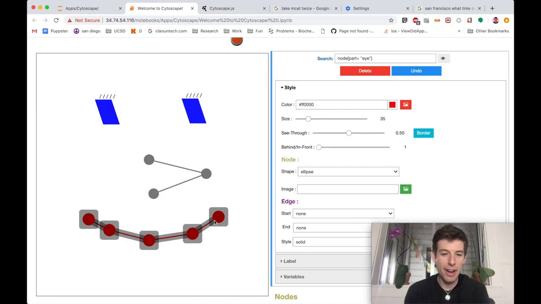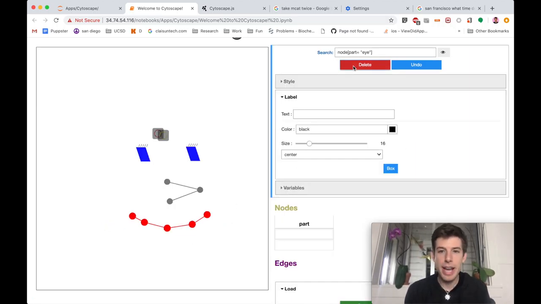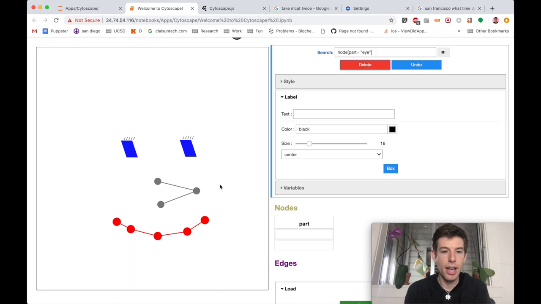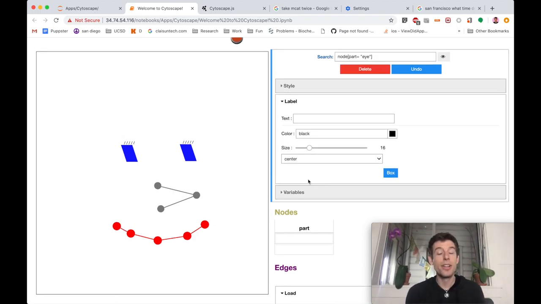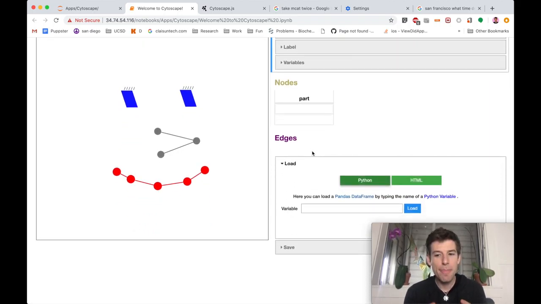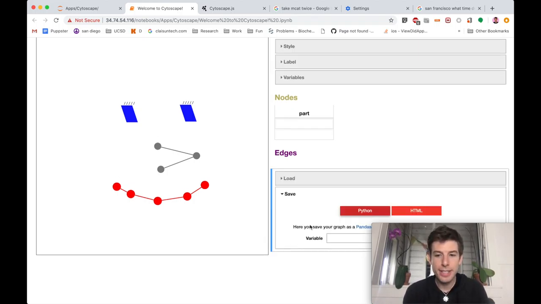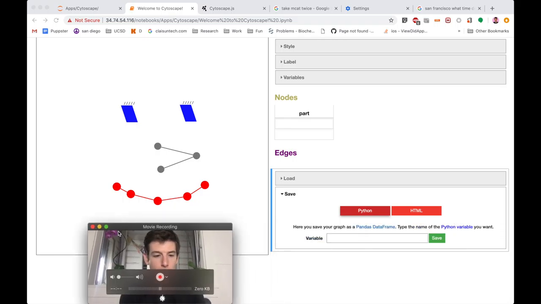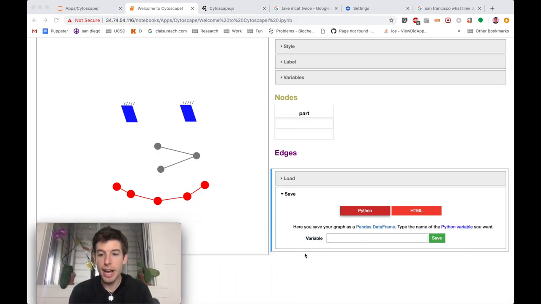All right, we now have a pretty good looking graph, and now I think it's time to take it and learn how to save it. So an important thing about Cytoscape is that when you're saving data, it's not about just making a copy of it for later. Saving is about sharing the thing that you create with others. For instance, when we click save, we have two options. We can either save it in Python or into a HTML website.